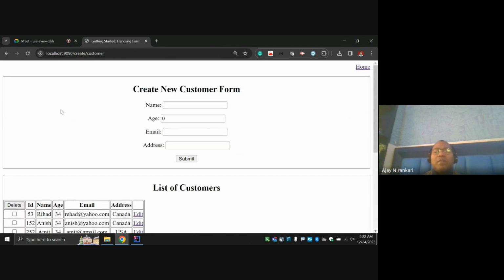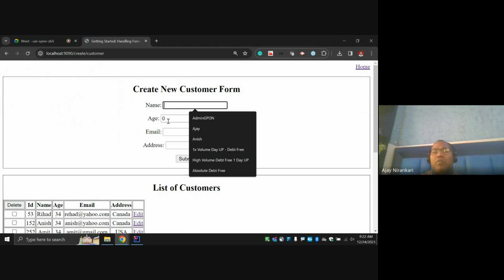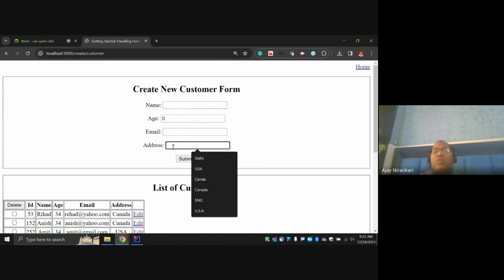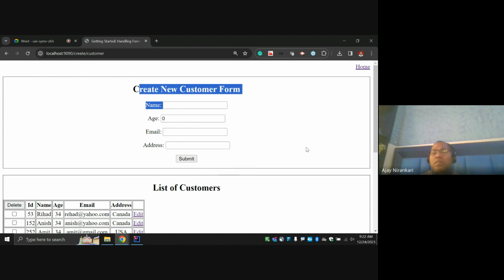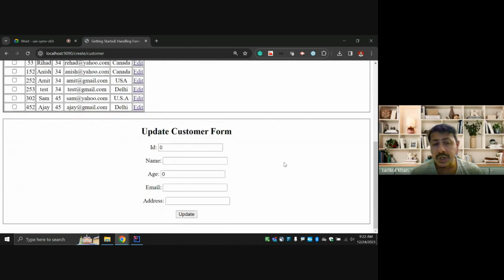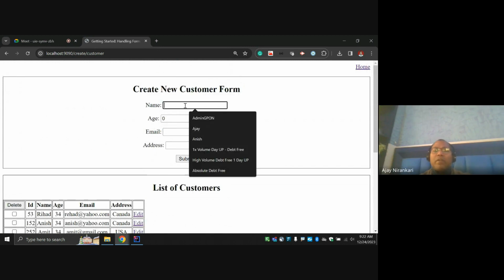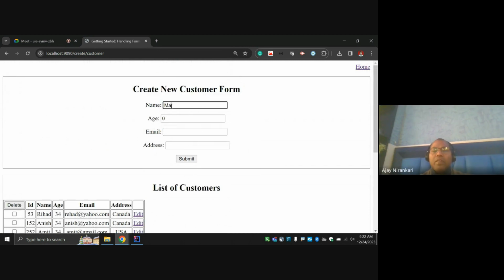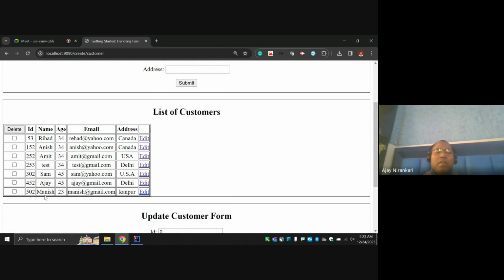The manage customer here. So whenever I want to create something, you're thinking, why not give some message, like customer is created successfully or failed? So let's say here I am creating one customer, Manish, age 4023, email manish@gmail.com, and maybe Kanpur. Once I submit, it is submitted, but no message comes, success or failure. I have to go verify here that new Manish is created.